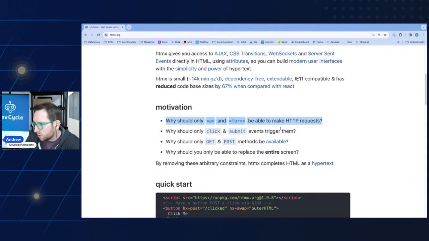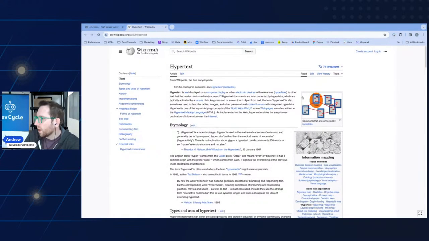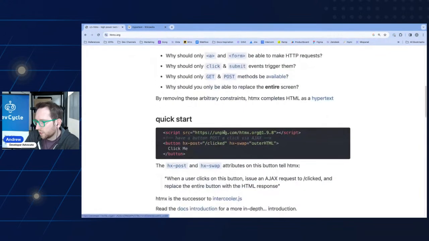Agree. Why should only get and post methods be available? Why should you only be able to replace the entire screen? Why should you? I'm not sure about this one. But yeah, I agree. So this is very cool. Hypertext is a very cool concept, but I don't think it's gotten enough love. So I want to check that out.